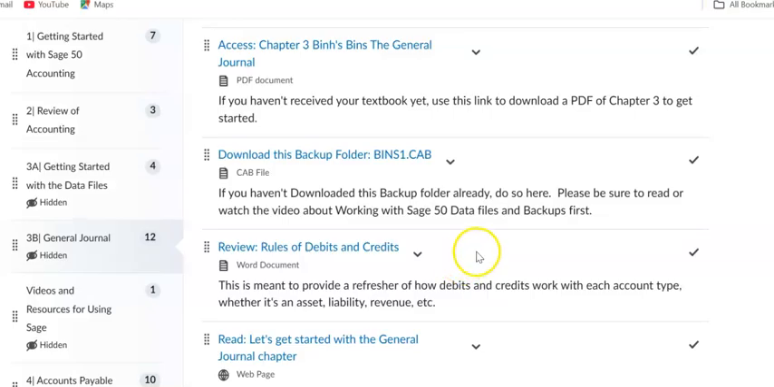I suggest you review this rules of debits and credits. It's just basically a picture of T accounts showing what type of accounts, whether it's asset, liability, or revenue, what is the normal direction, whether it's a debit or a credit. And this should help refresh your memory as well if the review of accounting didn't cover it all.